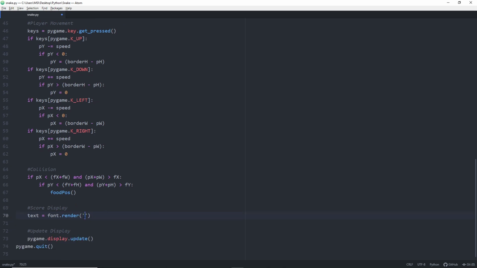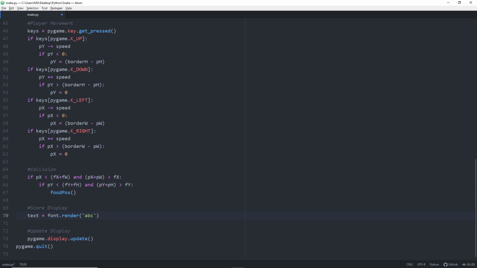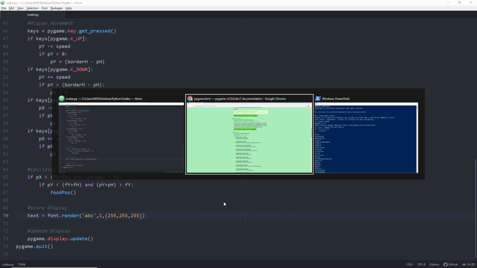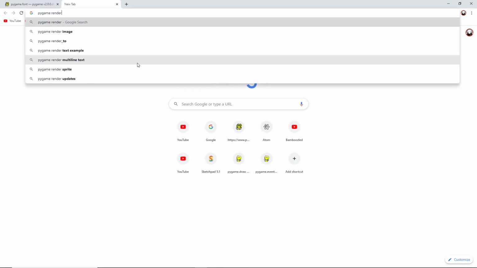Okay, and in here the first thing that we need is the string that we want to print. So if you want to print anything like ABC, just put ABC here and then a comma, and this one is a 1, and this one is the color. So I will choose the color white. Okay, let's save it and let's Google the pygame render.